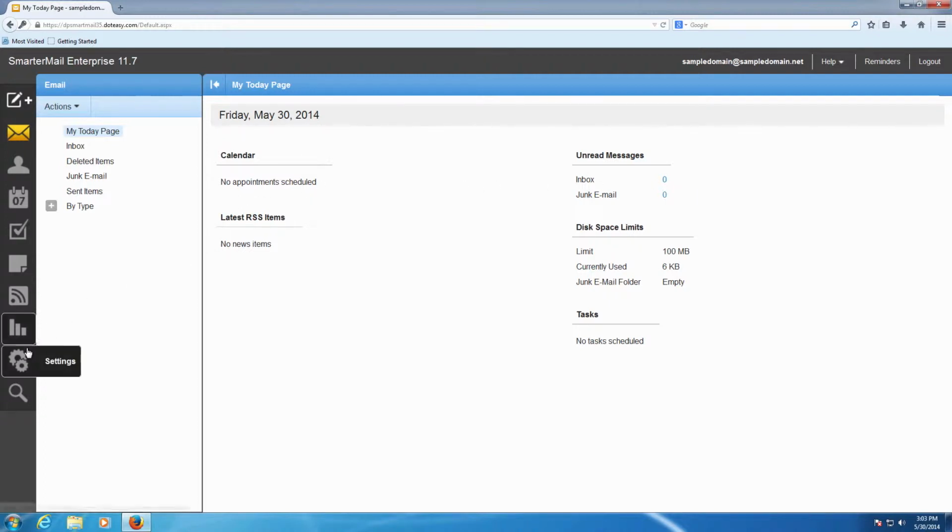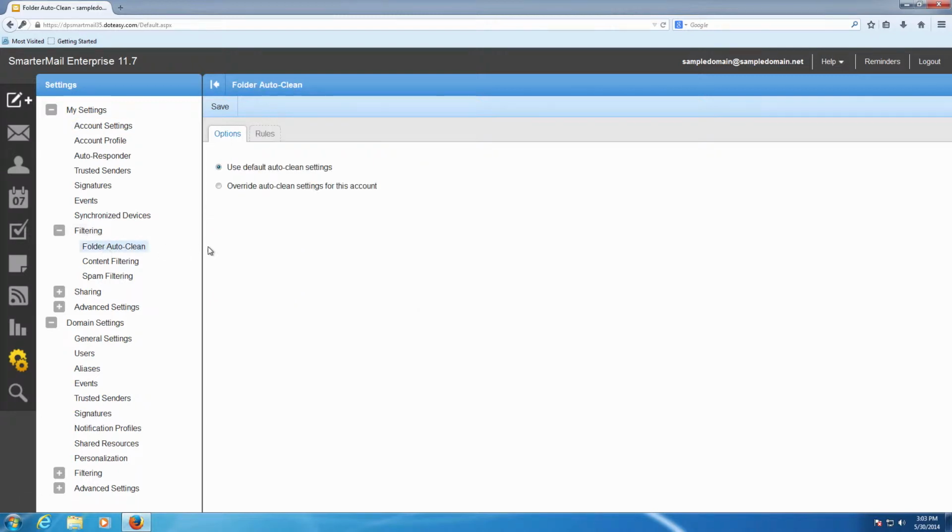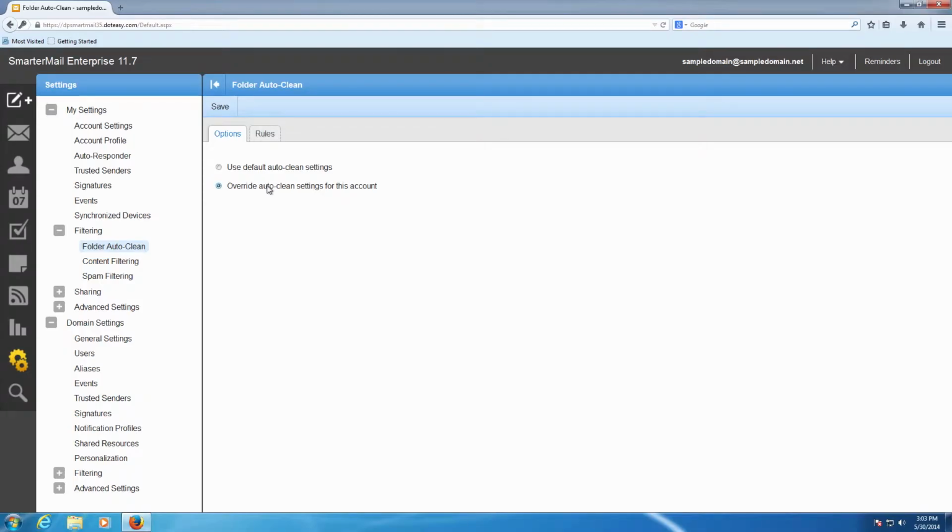Once you're in here, you want to go to settings, which you'll find on the left hand menu. From here, we go under the middle section to where it says filtering, and under the filtering heading to where it says folder auto clean. Under here, it's going to say by default to use the default auto clean settings. This is basically a manual setting that allows you to delete things when you want to. We want to override the auto clean settings, and click save at the top, making sure it shows in green here, and then move over to rules.